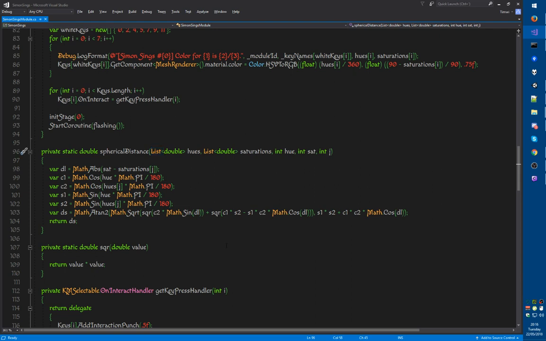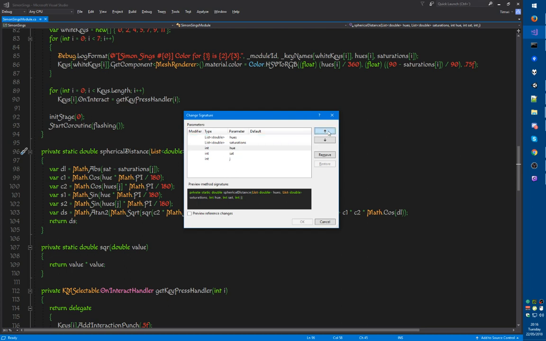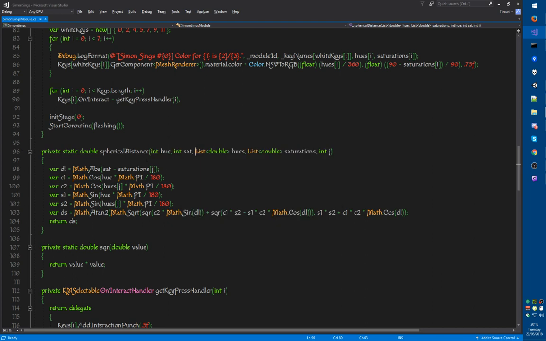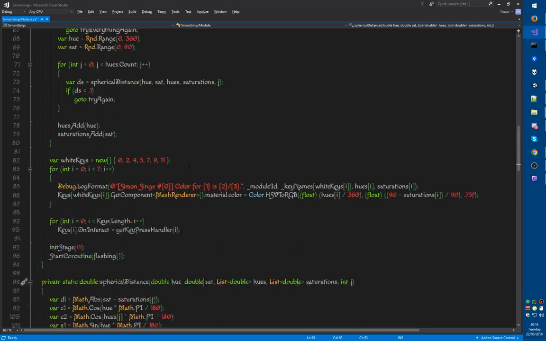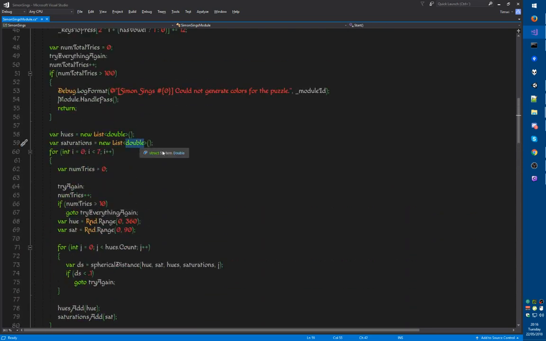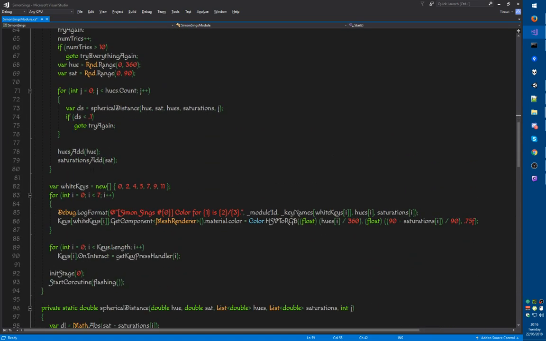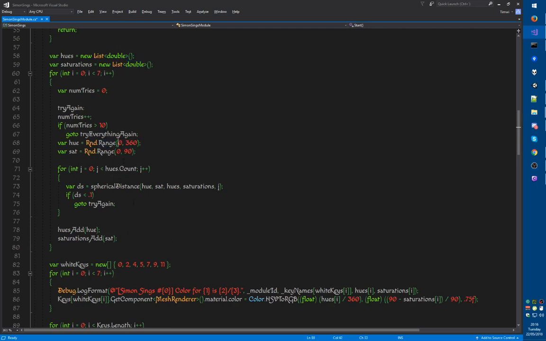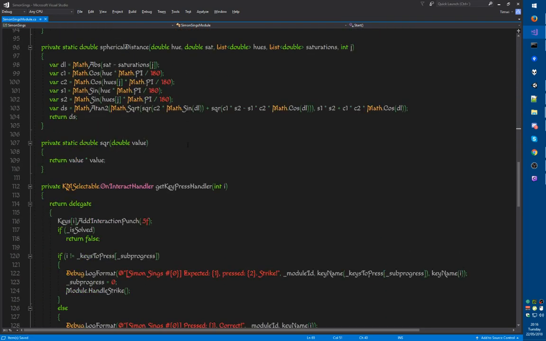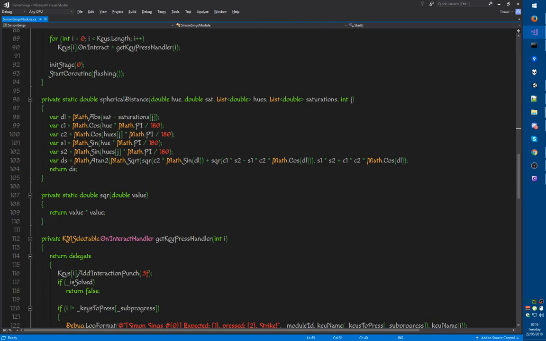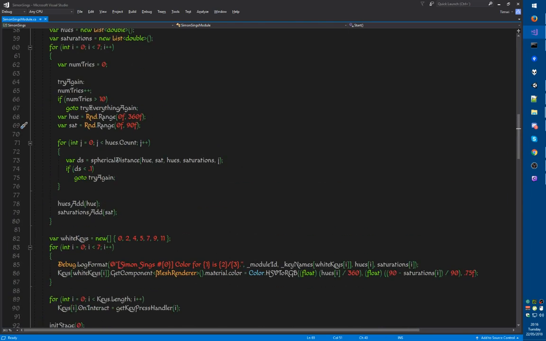Let's see. Okay, so first of all, the original hue and original saturation should be the first parameters, so let's move those around. This should be a double. This should be a double. Why aren't they doubles? I did make them a list of doubles. Oh, but I used Random.Range there. Right, so I'm going to make these floats so that they are actually floating point values. There we go. So hopefully now... Wait, floats? No, I want them doubles.